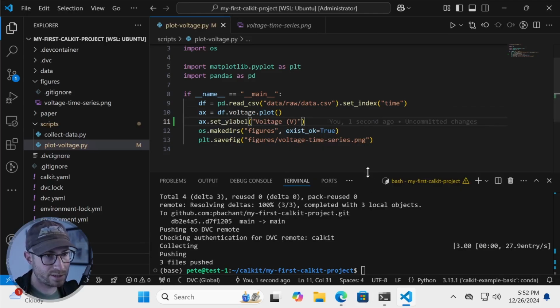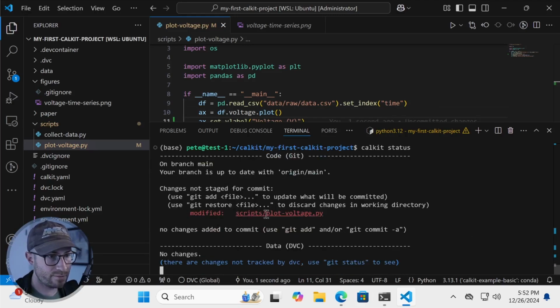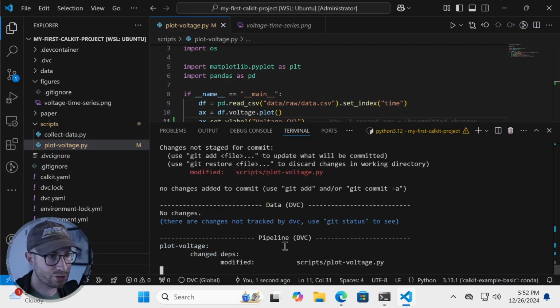All right, so we updated our script. Now let's see what the output of Calkit status is. We have a modified script in the Git section, and we then have our plot voltage stage needs to be rerun. So we have a modified dependency.